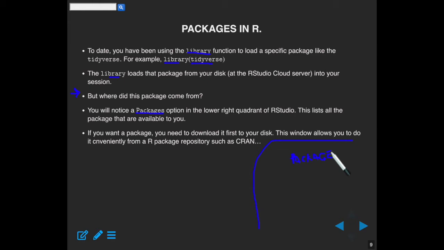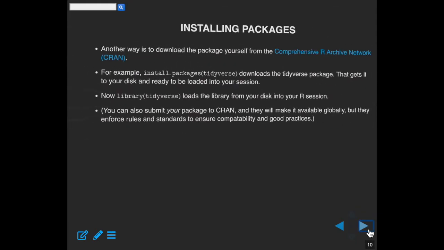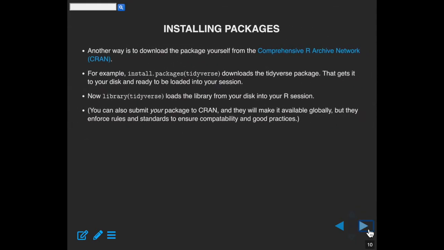So there's two different things there. That repository, that centralized site, is called CRAN. I'll explain that in a little bit. But CRAN is basically a website that everybody puts their R packages on. So when you use this packages option in RStudio, it's grabbing those packages from CRAN and downloading them to your disk drive. But they're not yet accessible to you in your RStudio session.